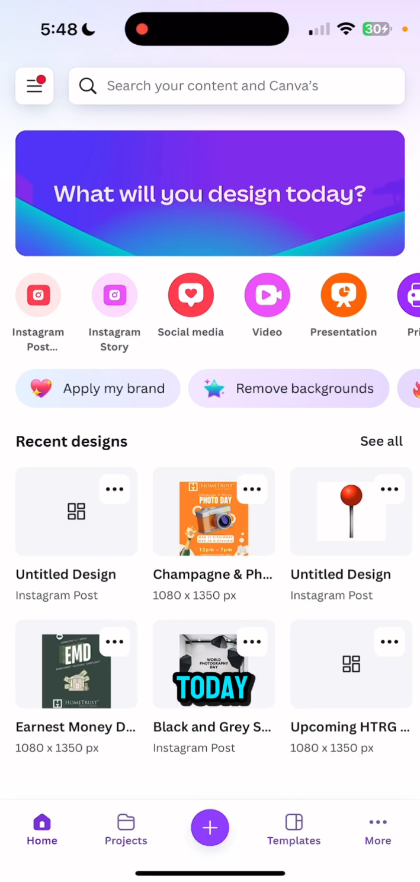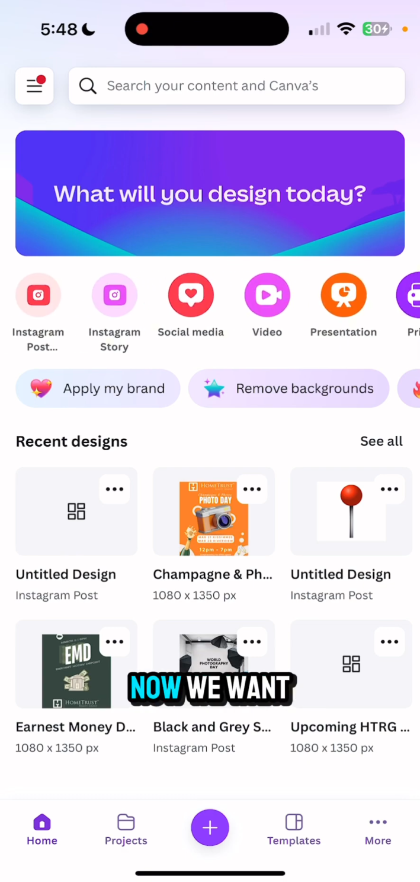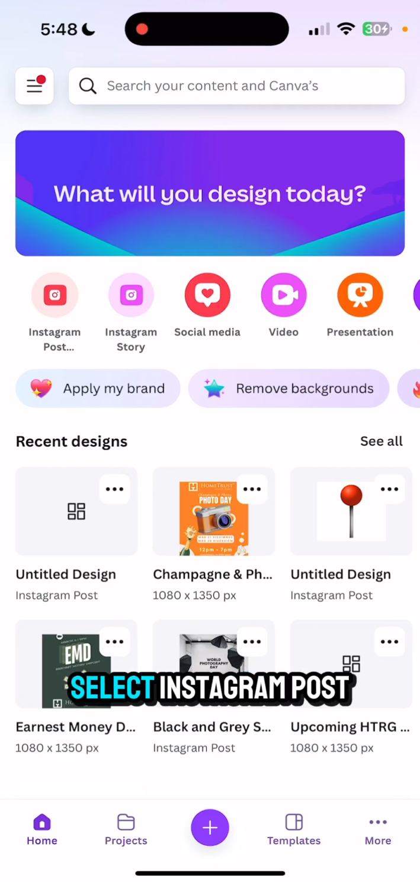So no PC today. Here in Canva, we can go ahead and see everything that is on here. It says what will you design today. At the very top here in the scroll, you have some options. Now, we want to make sure that we're going to use the correct format. So we can go ahead and select Instagram post.